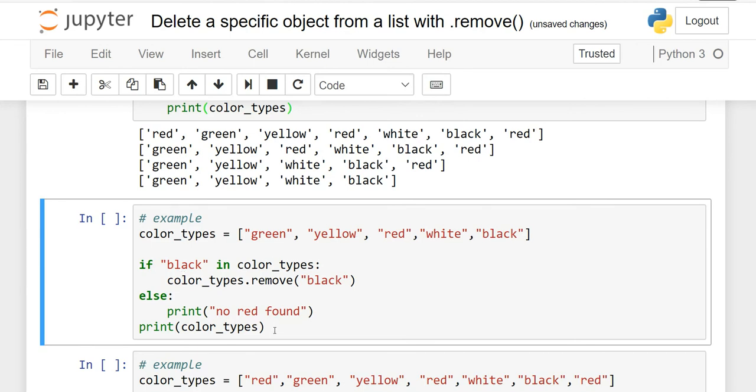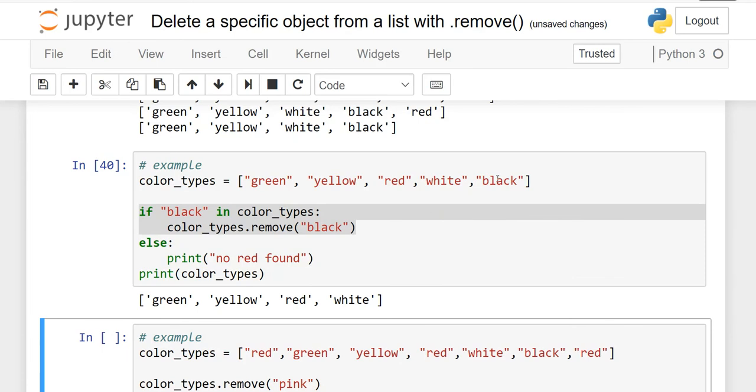Here I have written one more piece of code, the same example. You can also use an if else statement. If black in color_types, then remove black. If no black, then no red found. But here our first if condition is true. When I run it, you will see the black is removed from the list.